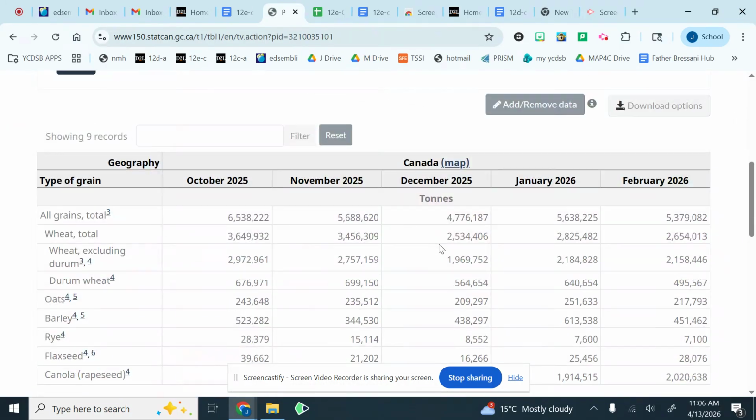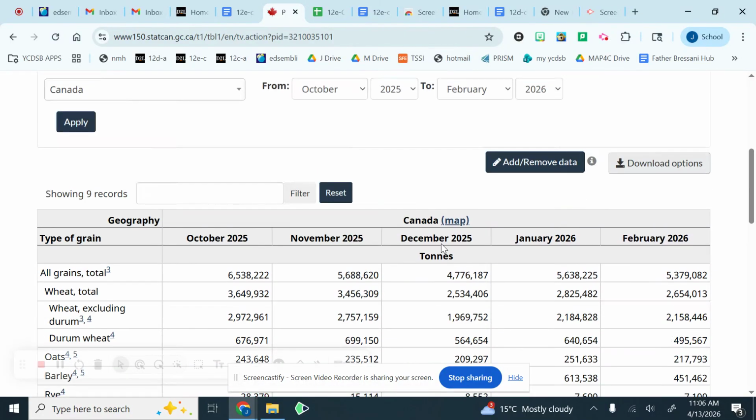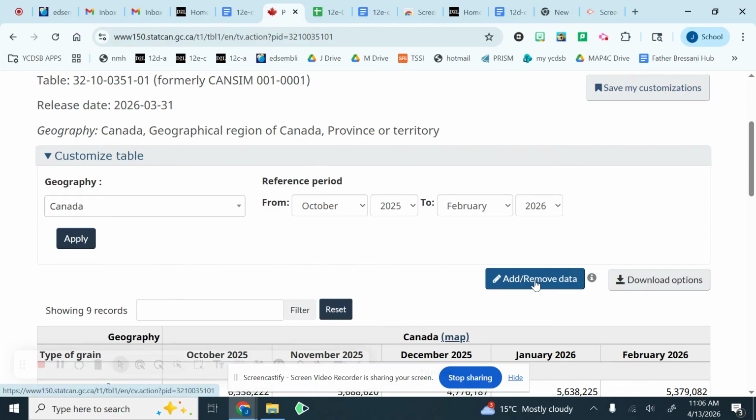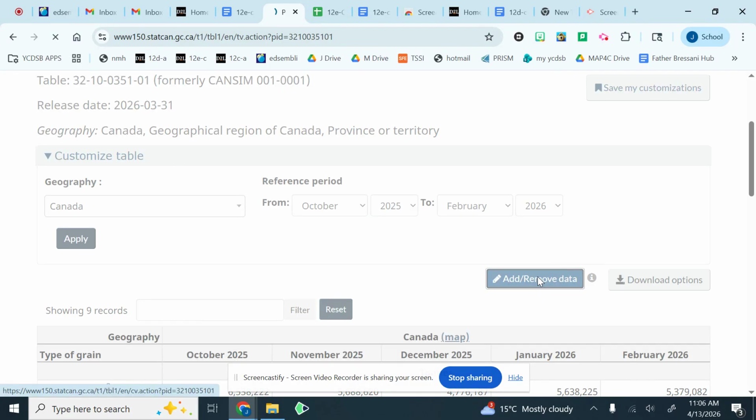Then I need to make this one column. So how do I do that? And everything I'm saying is in the instructions. So I'm just reviewing it for the people that have made common errors. So I click add remove data.